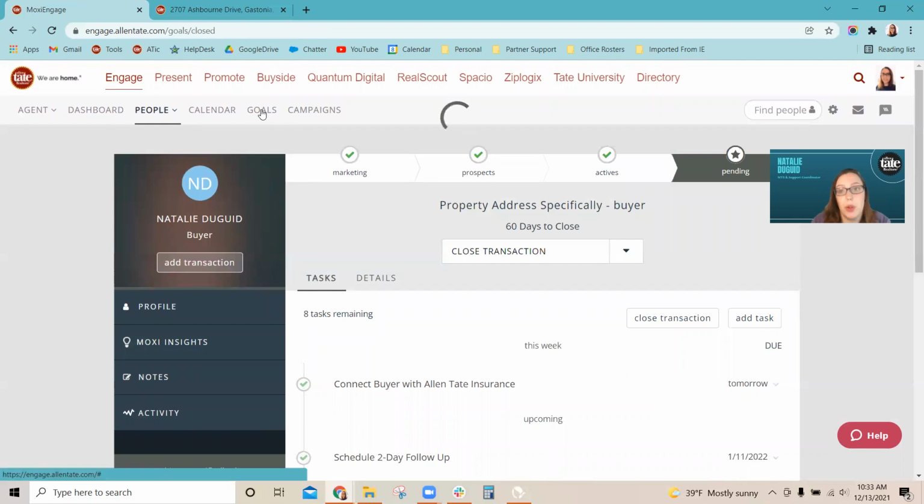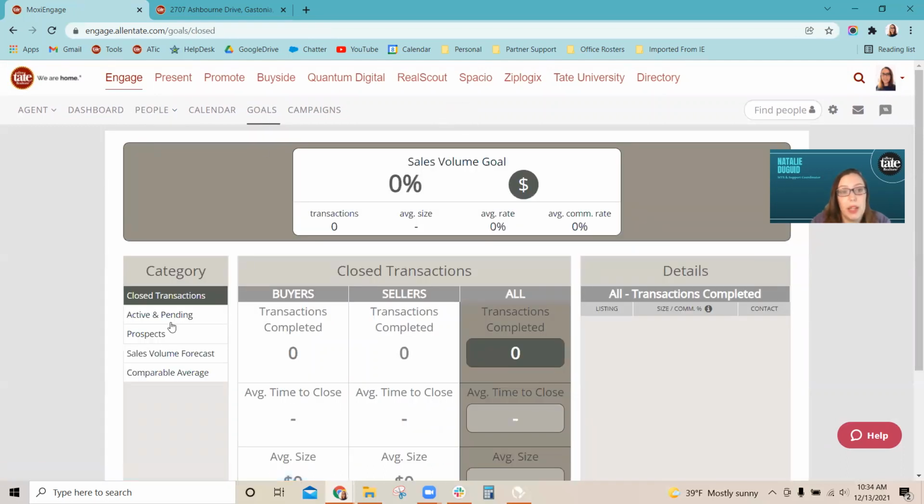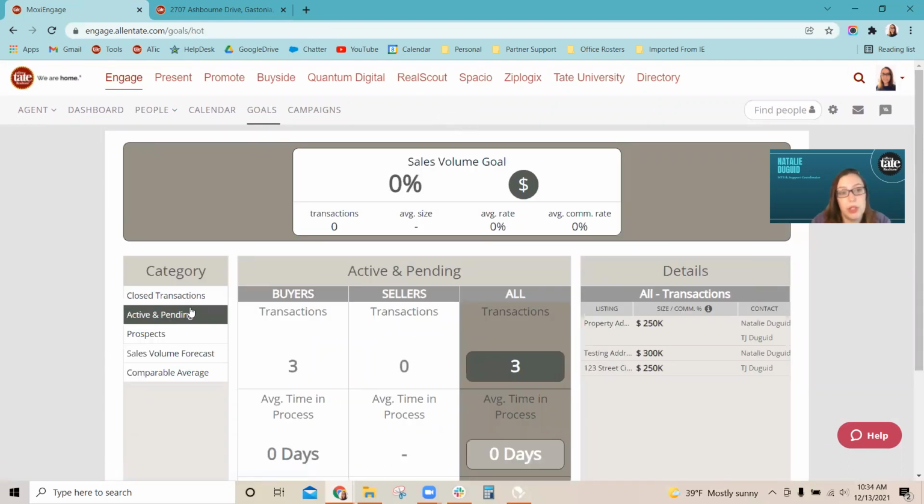And if I go into my goals right here and go under active and pending, make sure you click over here, and then I'll see the one that I just added. And that's how you can add your pendings so that you're ready for that new year. You have your 2022 goal in, and now you have your 2022 pendings in.